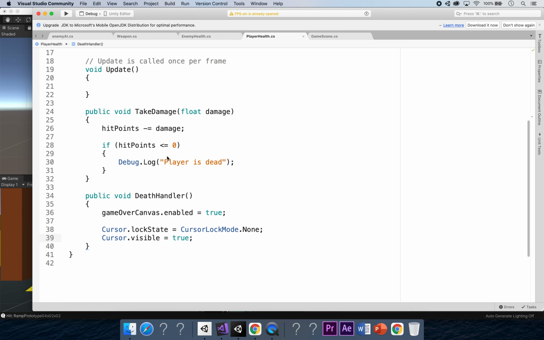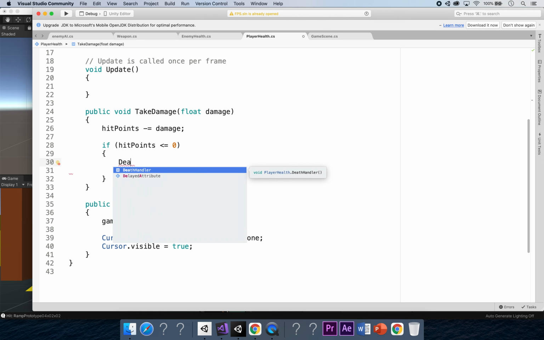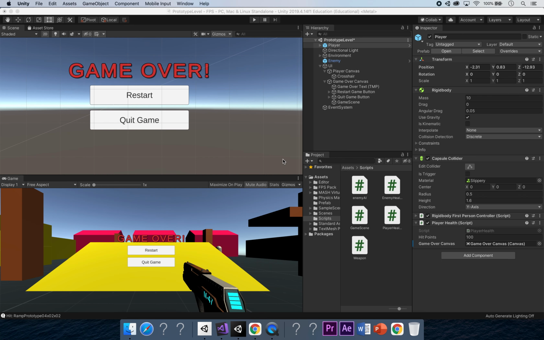And what we need to do is talk to our take damage. So what we can say, instead of debug player is dead, which was a nice debug to make sure that this is working, what we can write in there is simply, we just need to call up that method. So death handler brackets semicolon. Lovely. And save. Okay, so let's test this out.